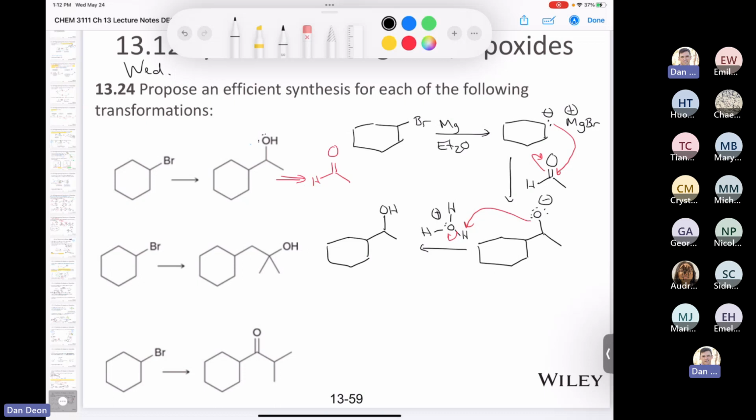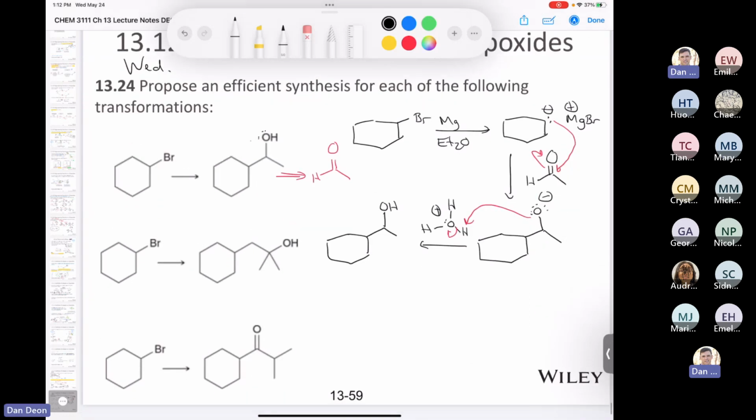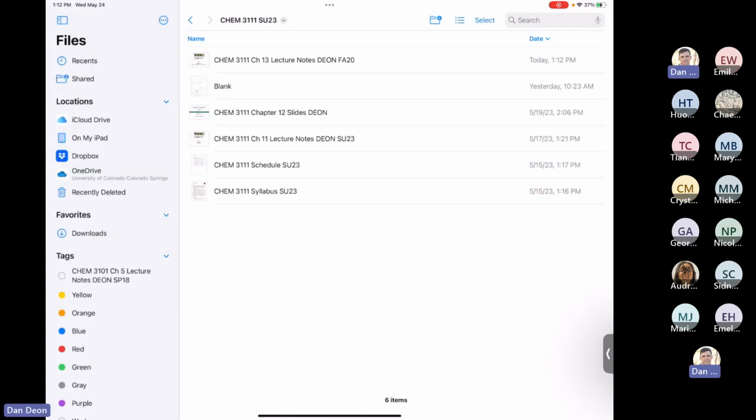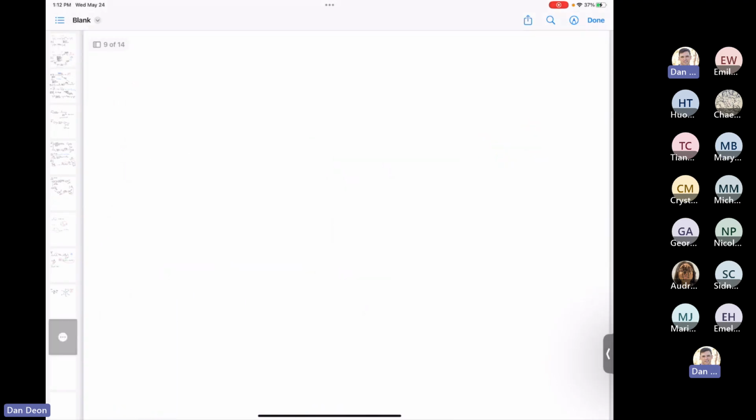I'm going to move to a blank document to do the next two, just so I have a little more space. Just bear with me. Oh, okay, you want to be that way? Fine. All right, so let's see here.